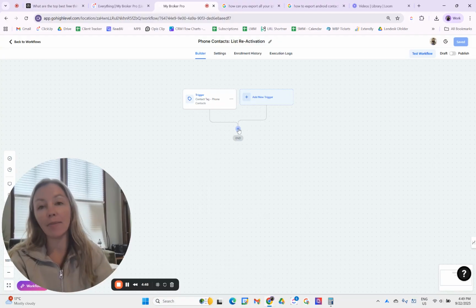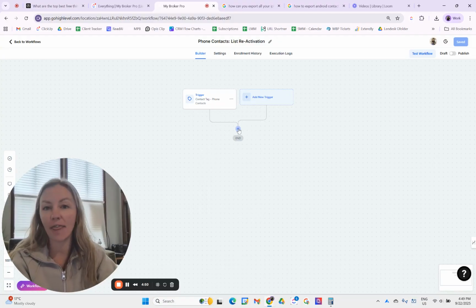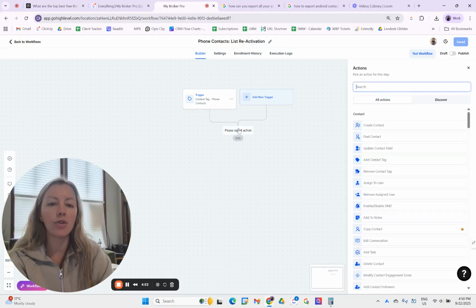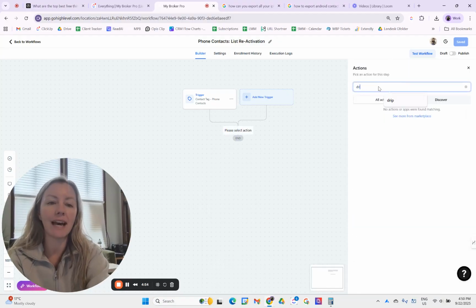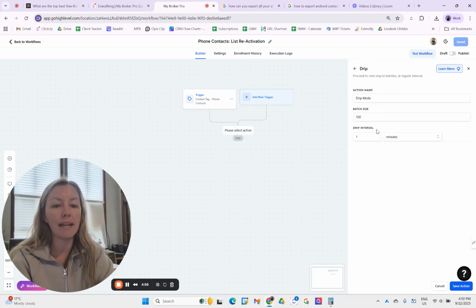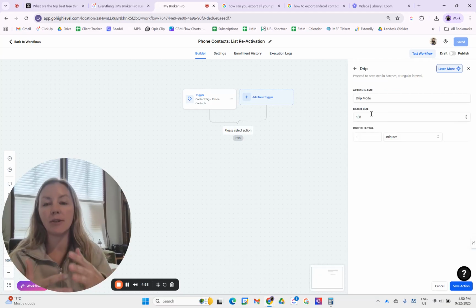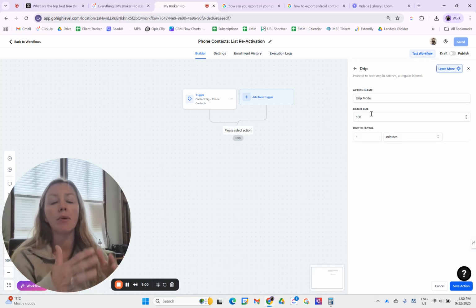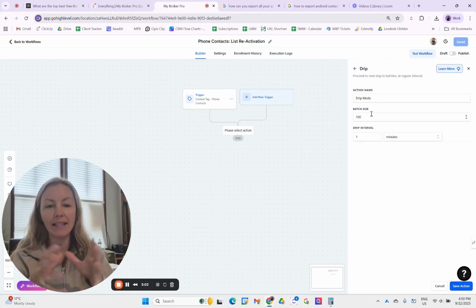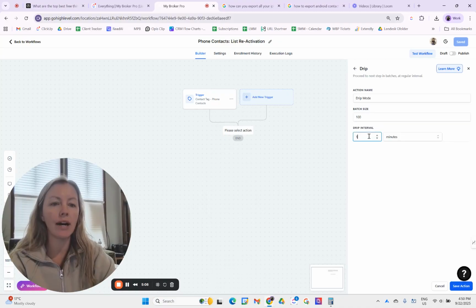Now, after you add this tag, what's the next step that's going to happen? Well, if you're like me and you've had your phone forever, you probably have hundreds, if not thousands of contacts in there. So the first thing I typically do is add a drip. And what a drip is, it means that you're only going to message so many people per hour or per day. And this kind of limits that. So we put in drip mode and we'll do 100 people, let's just say, per day.